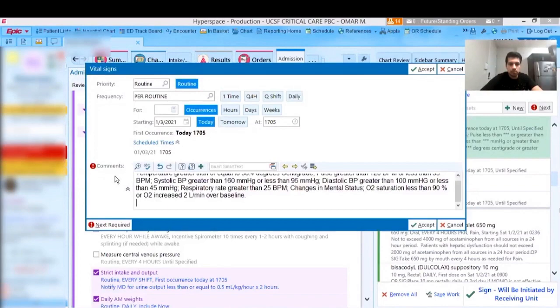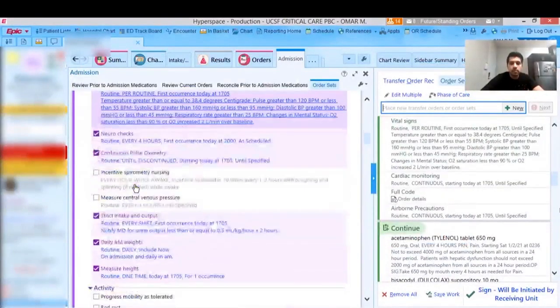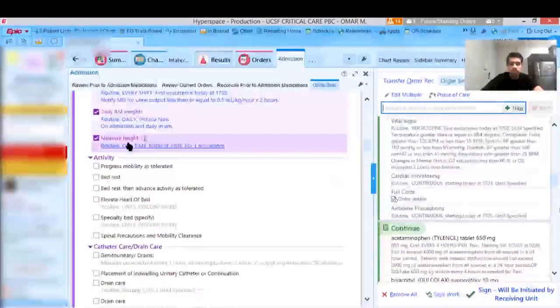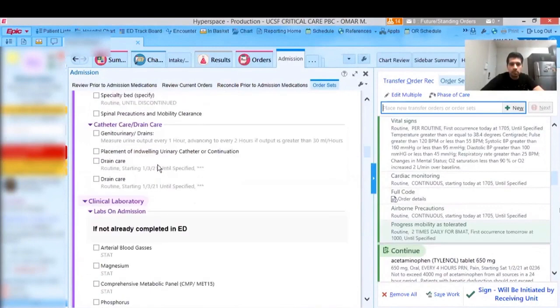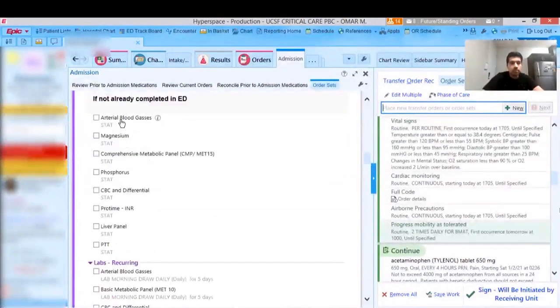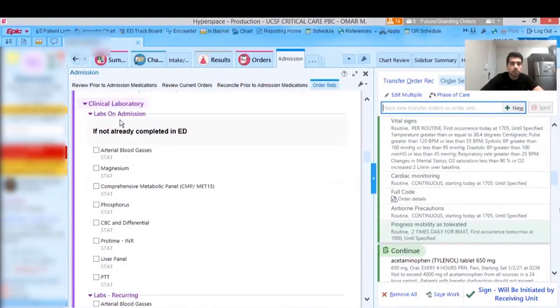So I put it in. I have all my parameters plugged in, so I just accept that. You don't need to worry too much about the details. Activity, progress as tolerated, and then labs. Sometimes if there are no recent labs, you need something now to know what's going on. So you have all the stat orders ready if you want to order them.